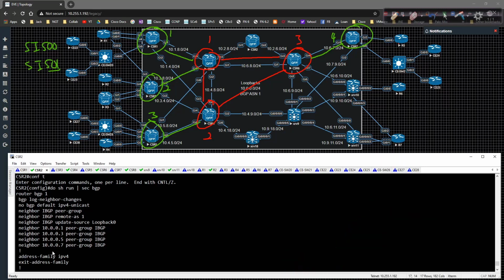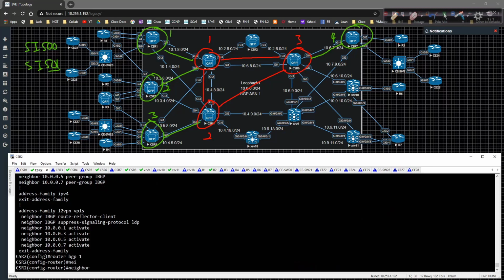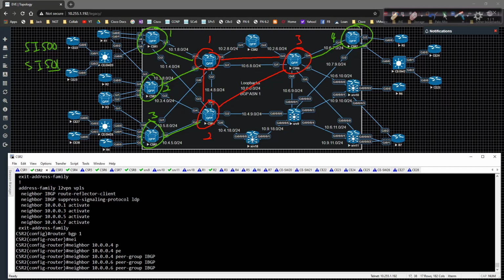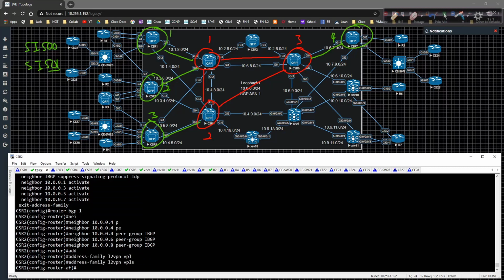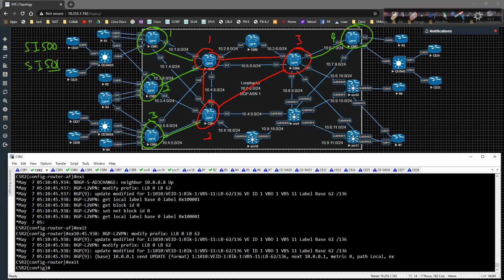You could have a mixed bag. So what I'm going to do is router BGP 1, neighbor 10.0.0.4, and the peer group is going to be IBGP, I believe is what I gave it. Yeah, it is. We'll do 6 and 8 respectively. Address family L2VPN VPLS, and then we're just going to come in here and do a 4 activate, 6, and then 4 respectively, and that'll activate those adjacencies and get them all squared away.